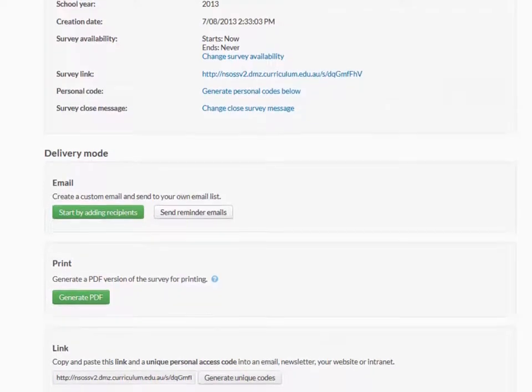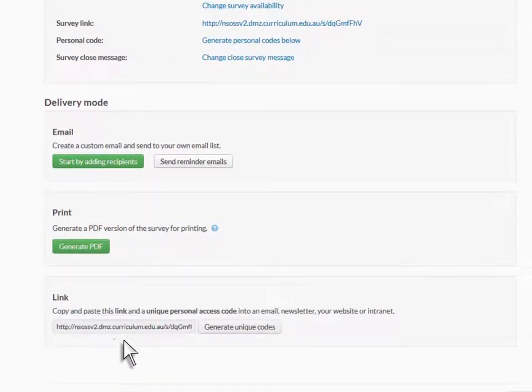To distribute a survey manually, copy and paste the survey link into a newsletter, website, form, or email. If you are using unique personal access codes, you need to distribute these to the recipients individually.